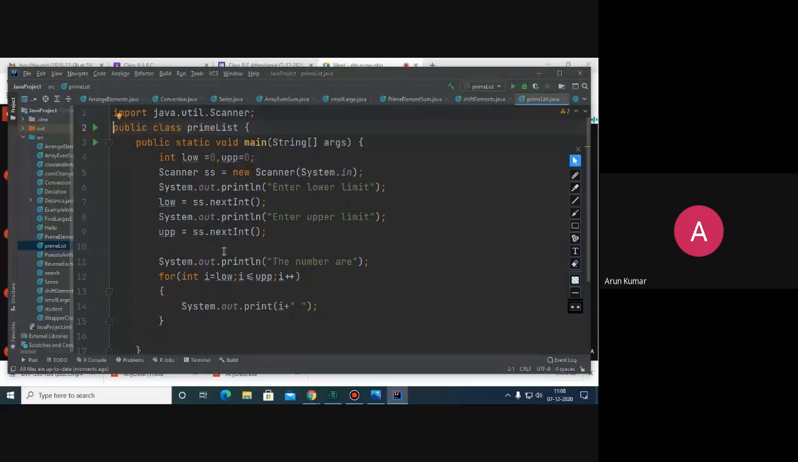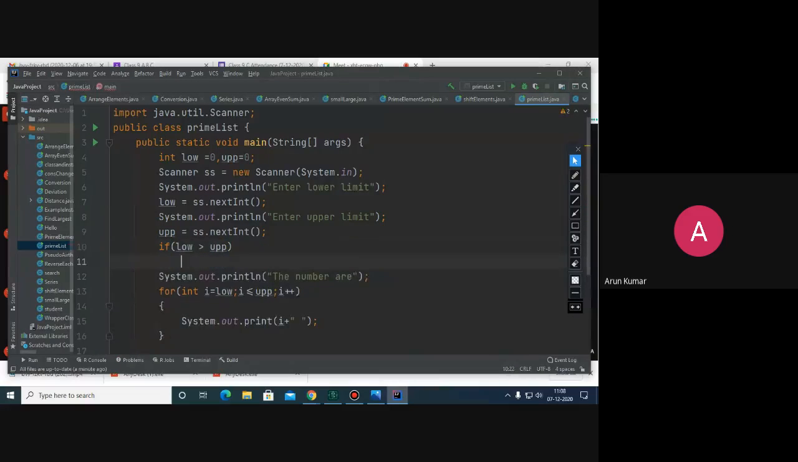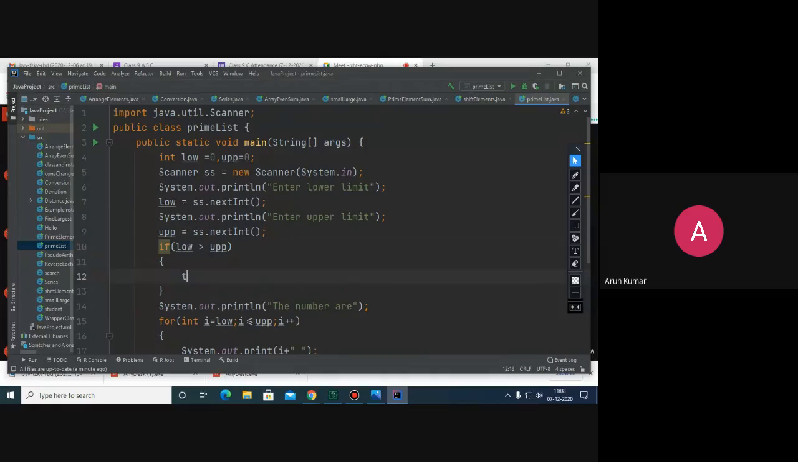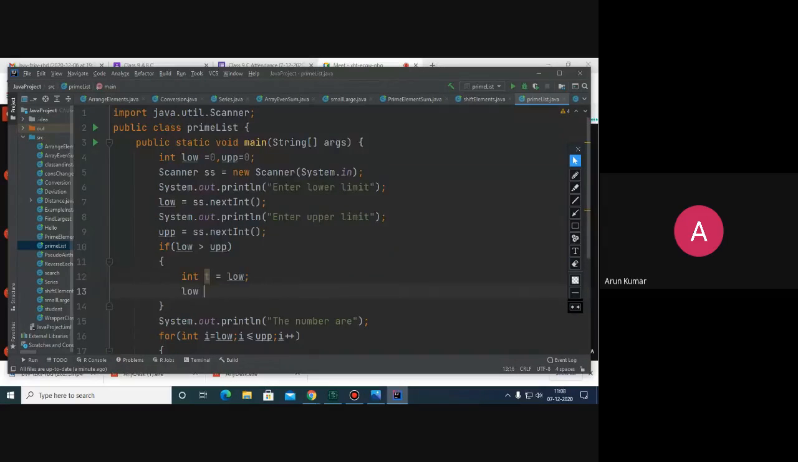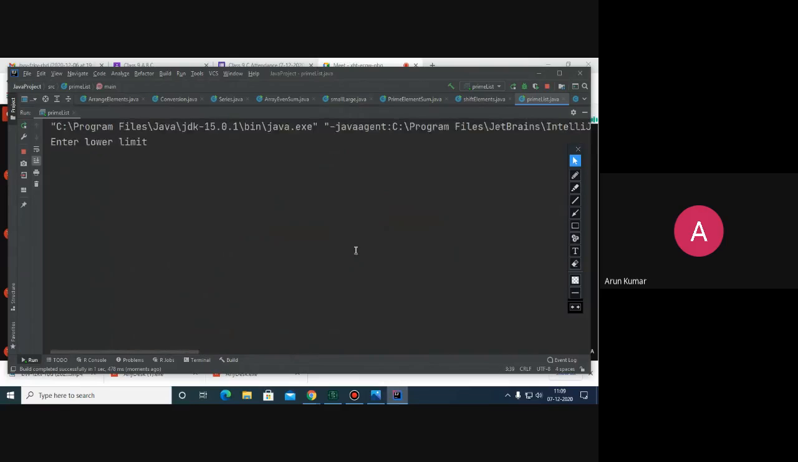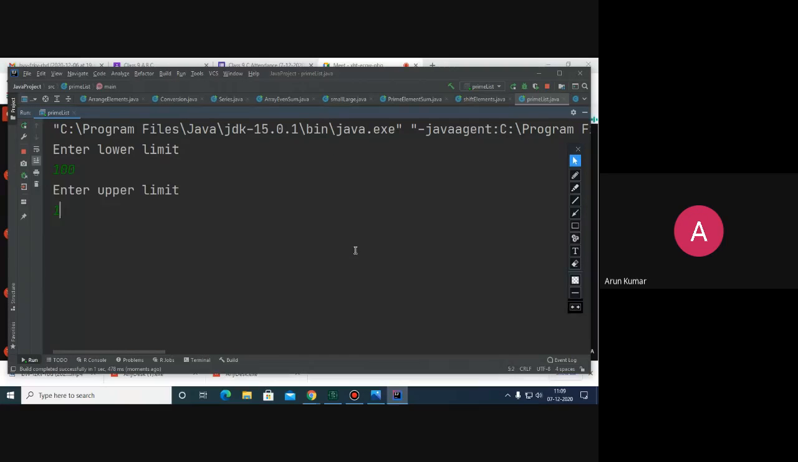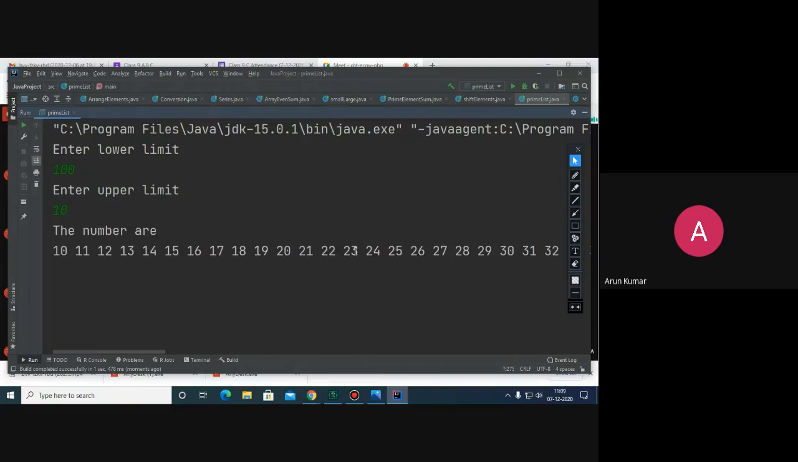So here we have to do one thing. If lower limit is more than upper limit, then t will be low. And what is this t? This is a swapping variable, and low will be up and up will be t. So this is how. And now the values are 10 and 100. You can see that now it is perfect, it's working.